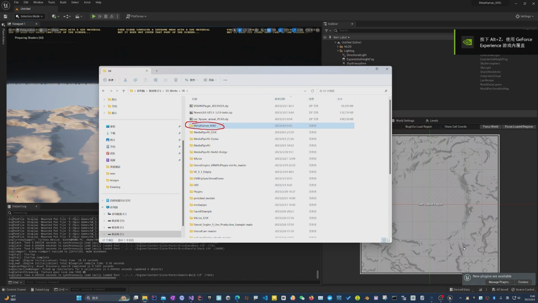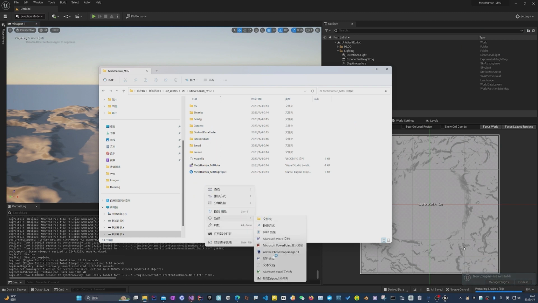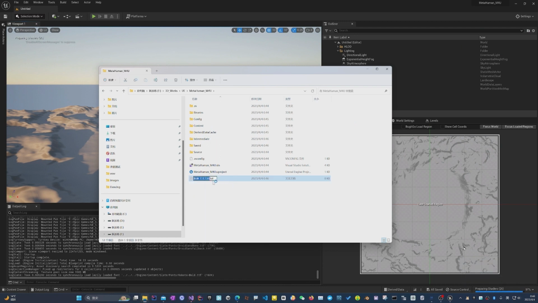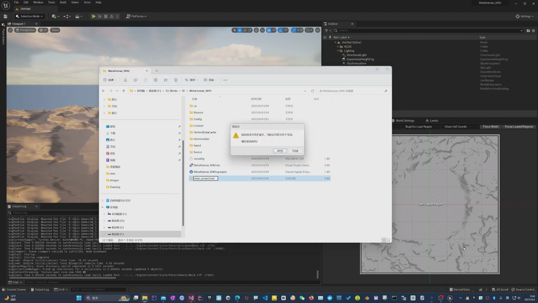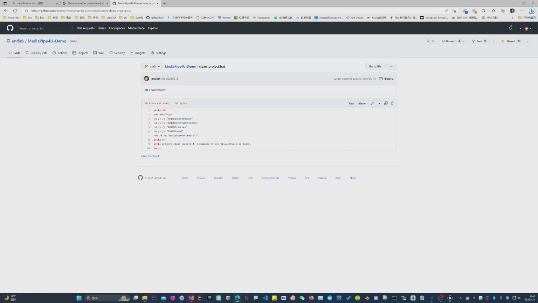This is the new project directory. Create a new script file in this directory to clean up the project. Of course, you can also clean it up manually. Just create a new text file and change the file extension to BAT. Open it with a text editor. I am used to using Notepad++. You can use the Windows built-in Notepad.